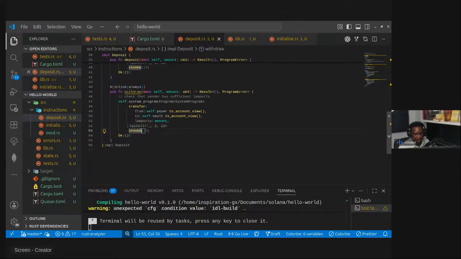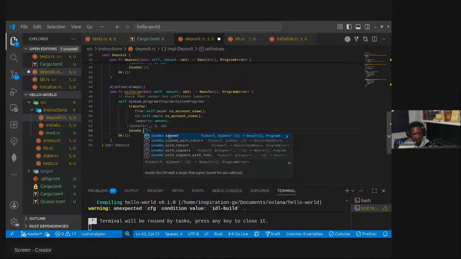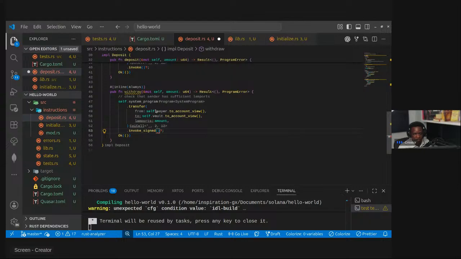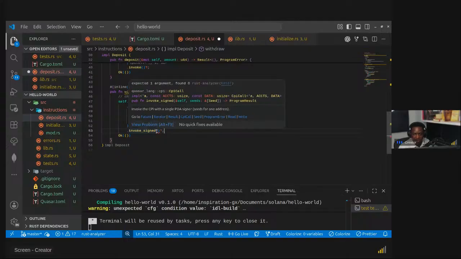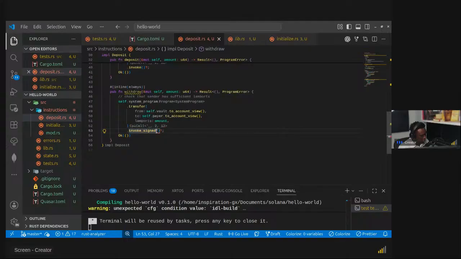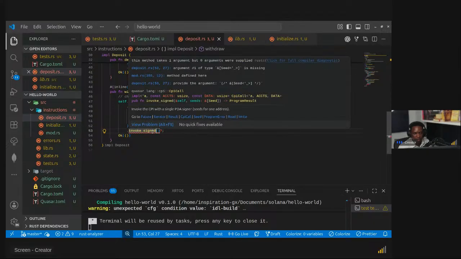It should be the invoke signed. Yep, invoke signed. So you're transferring from this, this becomes the from, this becomes the to, this is the lamports, and invoke signed is taking in, it expects, what is it expecting? An array of seeds. This method takes one argument, but 0 is supplied on argument of seed.